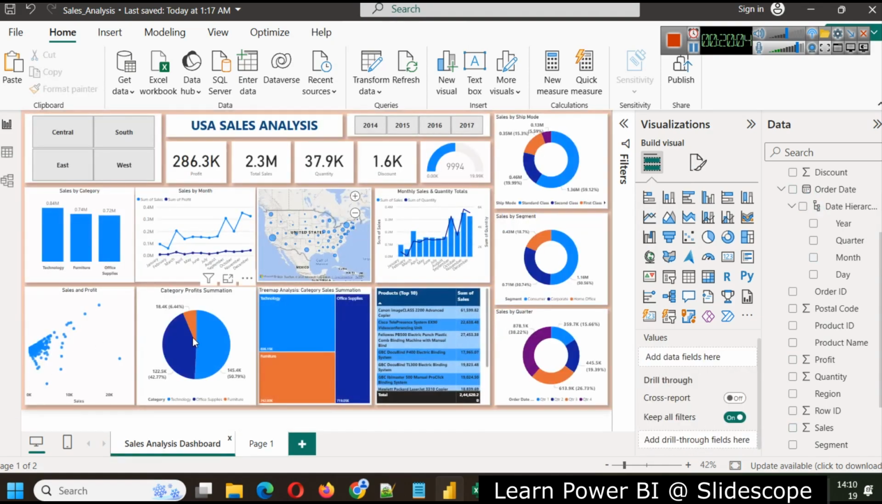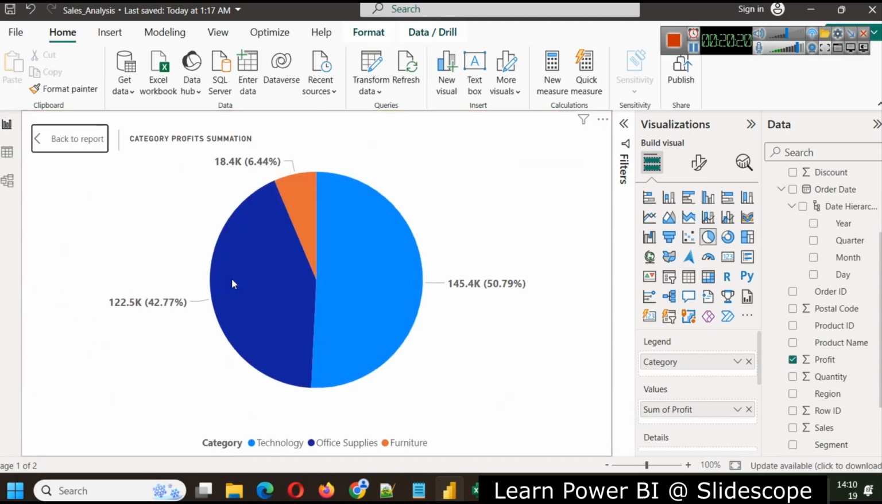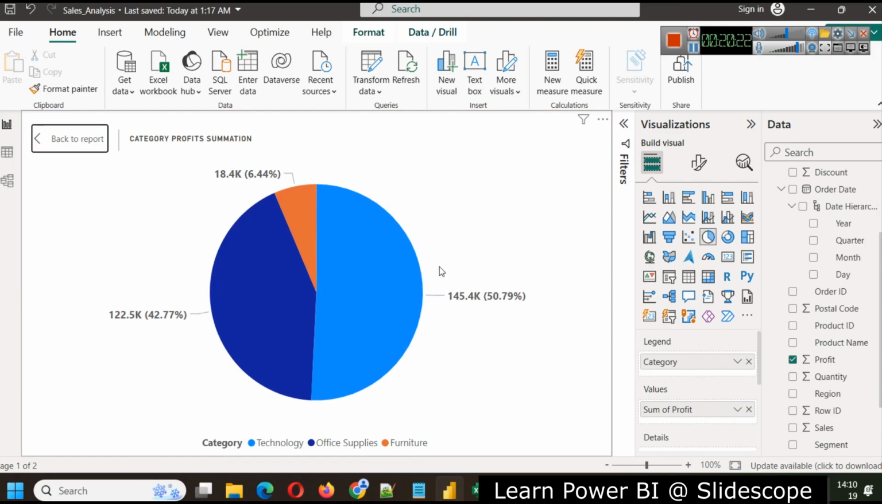Next, here we again have category profit summation. So here what we have done, we have legend as category, and in value we have sum of profit. So this is basically category wise profit, and it will show percentage also. So we can see from all the profit that we have, 50.79% of profit is in technology category.